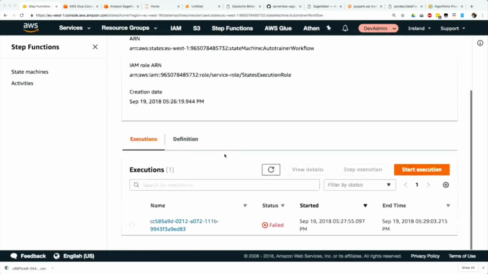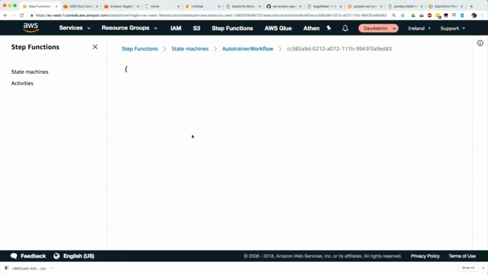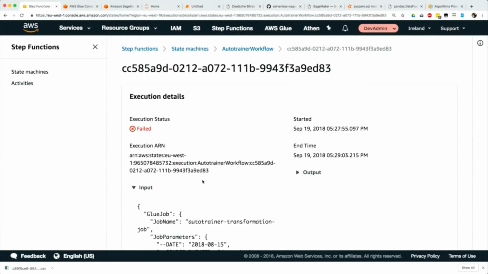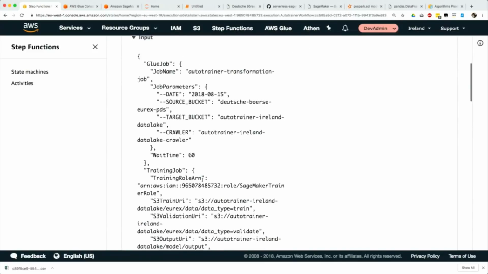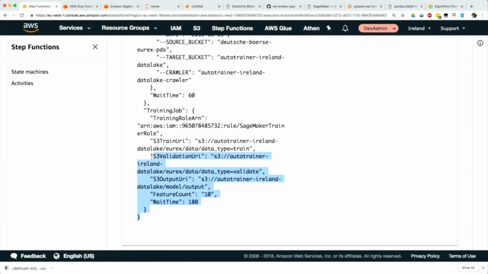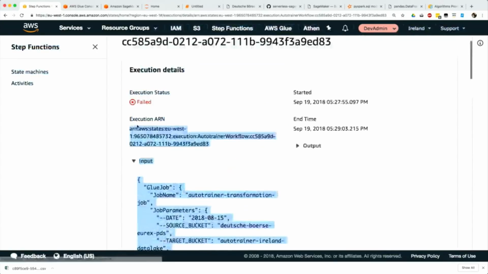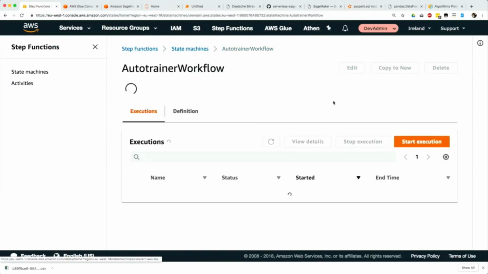So let's take a look at the previous job where we already pasted our job definition. Okay, so do you want to copy all that? Yeah. And then, okay, easy. Okay, and let's go back and start a new job going.